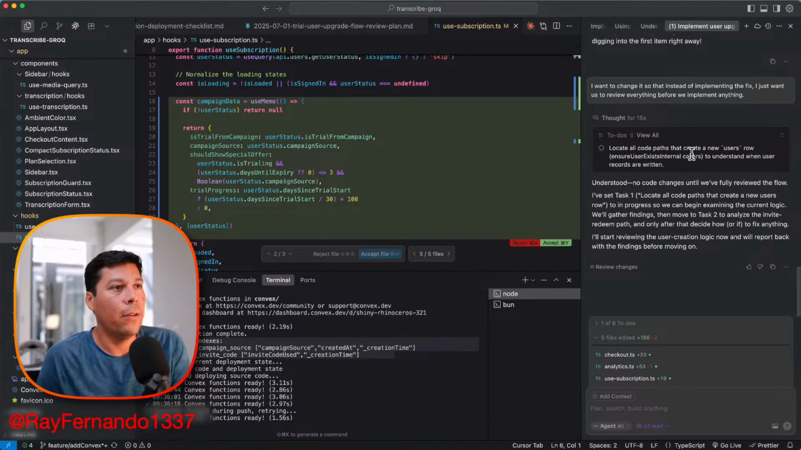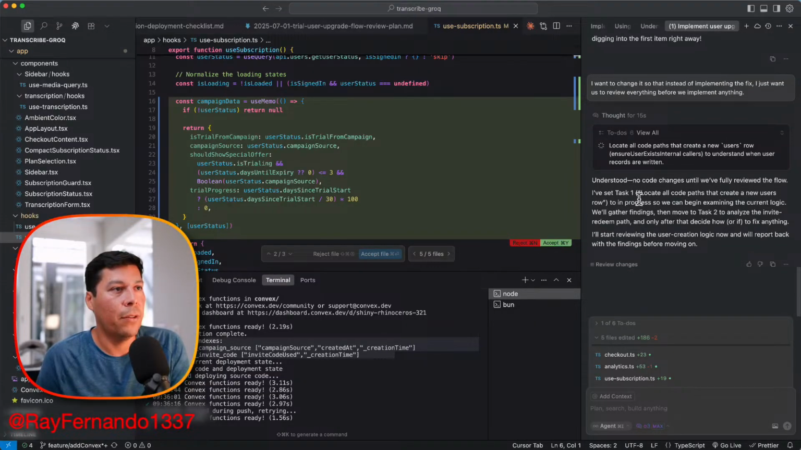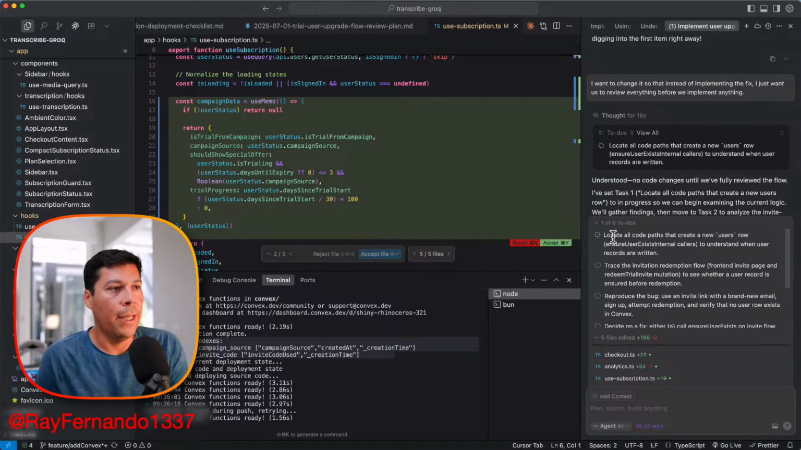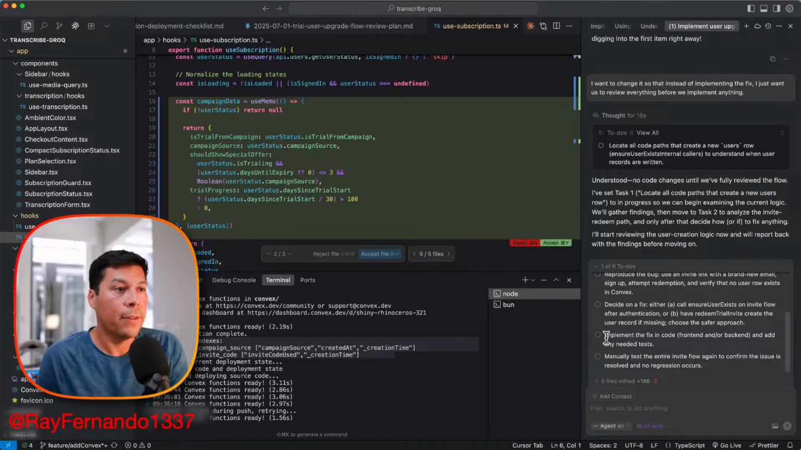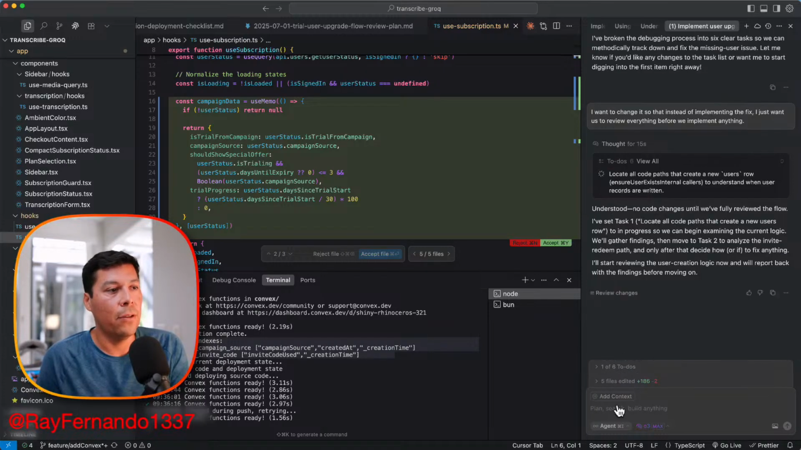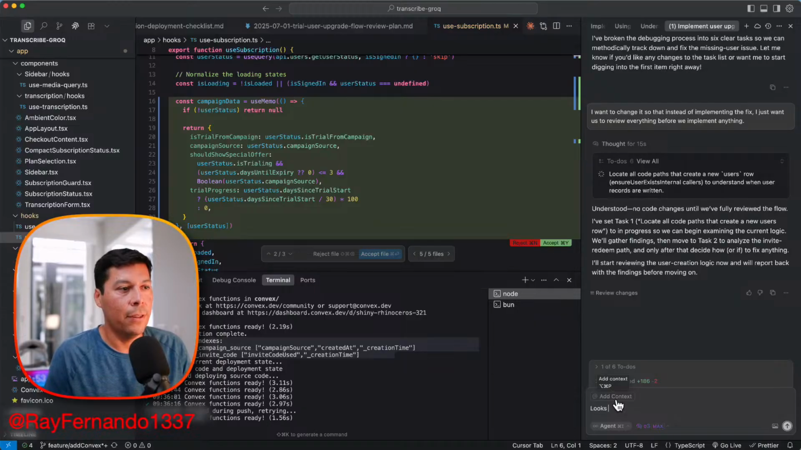So it says: locate all code paths that create a new users row to understand when the user records are created. No changes until you've fully reviewed the flow. Okay, I've set task 1, locate all code paths that create a new users row, to in progress so we can begin examining the logic. We'll gather findings, then move to task 2. Okay, yeah, looks good. For the to-dos, not only are they inline, but they're also down here at the bottom, and it looks like we can just review them. The in-progress state shows up like this, which is pretty handy. This little thing about 5 files edited is our earlier task. Remember, we duplicated this, and that's why it shows files edited. So I'm just going to say, yes, looks good. Please continue.